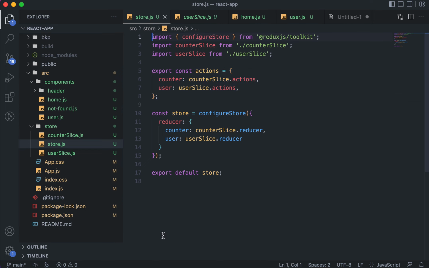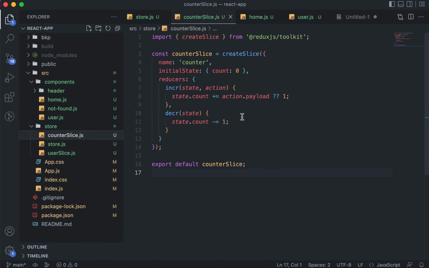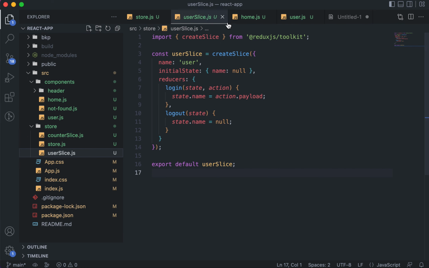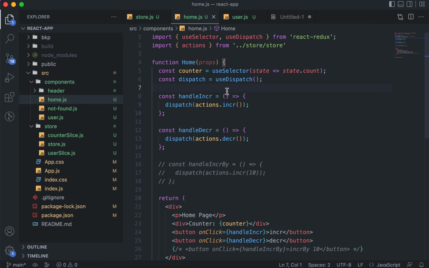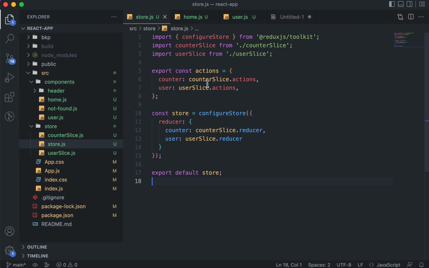Okay, and then the only thing you have to change is that wherever you are using these actions, you have to use these particular namespaces also, which we are currently using. So in counter slice and user slice, obviously it will come automatically. The main modifications will be where we are using these actions. We are using these actions in home, right? So in home, actions.incr will not be there, rather actions.counter.incr, because we are doing that on counter slice.